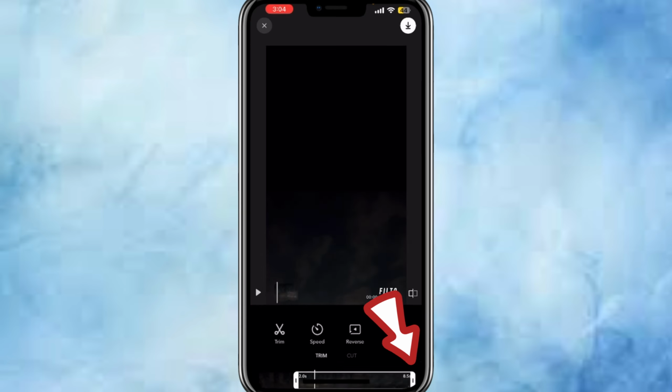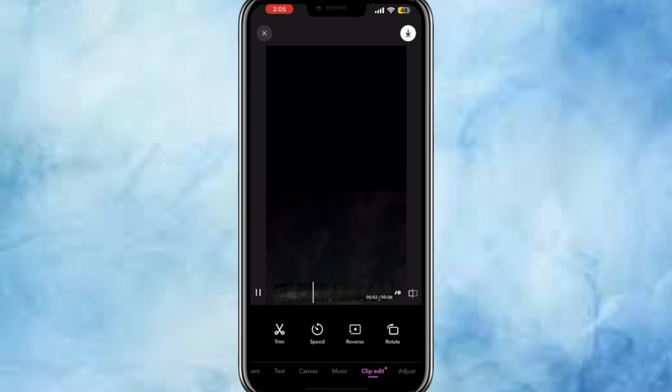Preview your trim by tapping play, and if you are done, tap the check mark. And also, trim before editing effects or music to save time. And that's it. Your video is ready for editing.